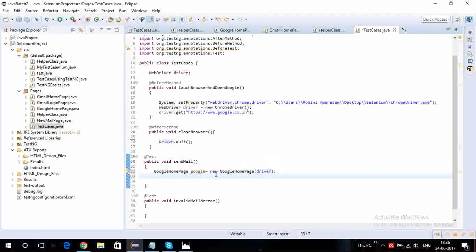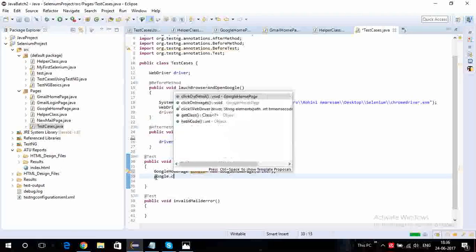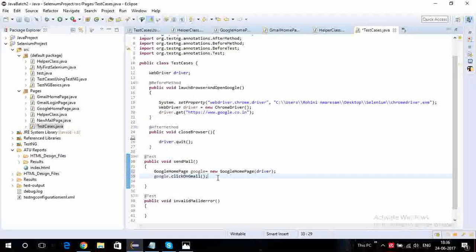Okay, now using this Google page object, click on Gmail. Which one you want to use for your test case, you call that method. This is my test case. Consider it will execute now. Let me see, after click on Gmail, which one am I supposed to use?